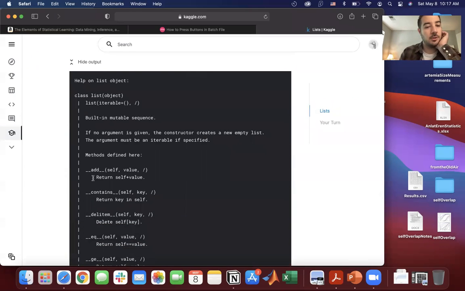So add, self and a value, to all the elements, right? Interesting. What if there are some strings?